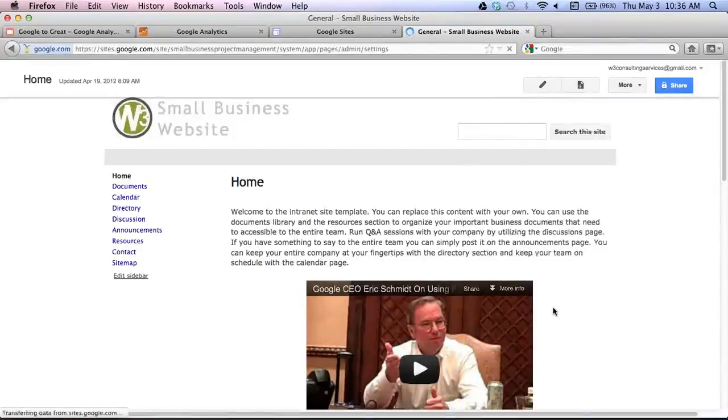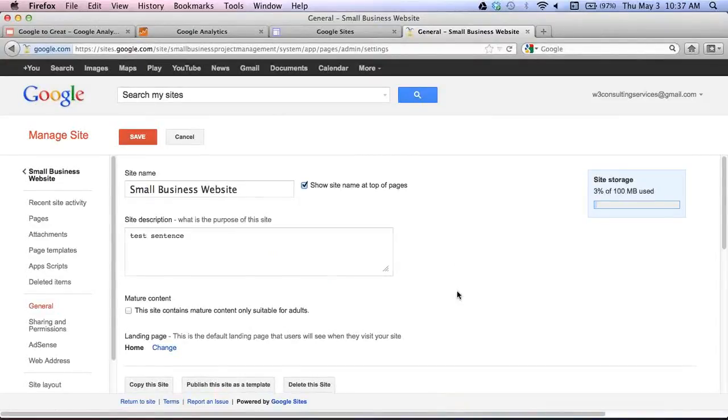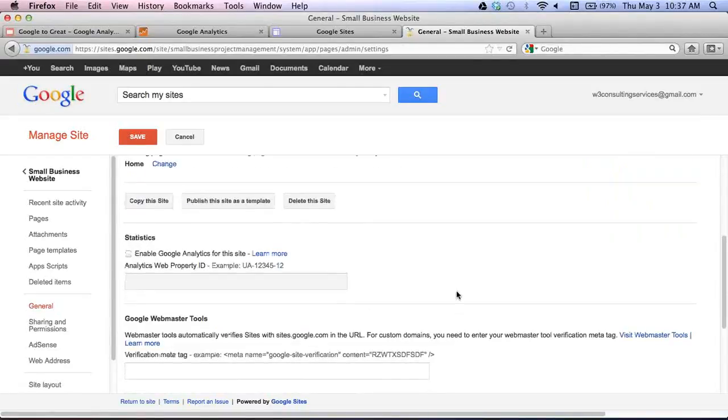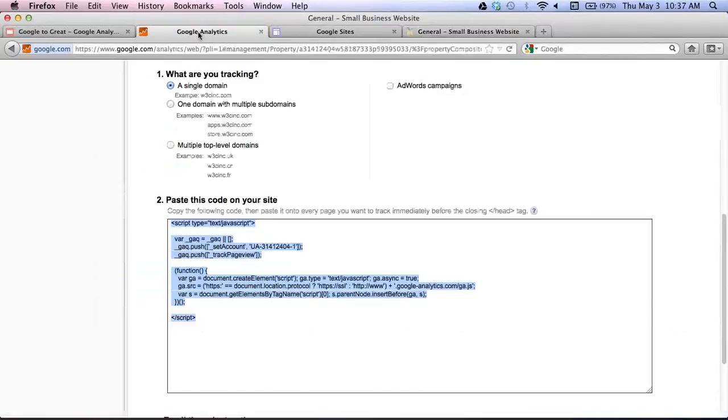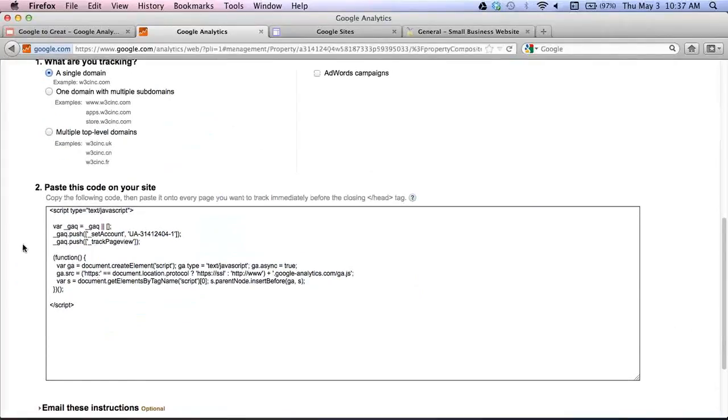Now, under Manage Site, I'm going to scroll down under General. It takes me right to the General Preferences of the Manage Site section. And it says right here under Statistics for me to enable Google Analytics. Now I'm going to go back to my Analytics page, and I'm going to note that Google Analytics has given me the ability to do a couple of things.